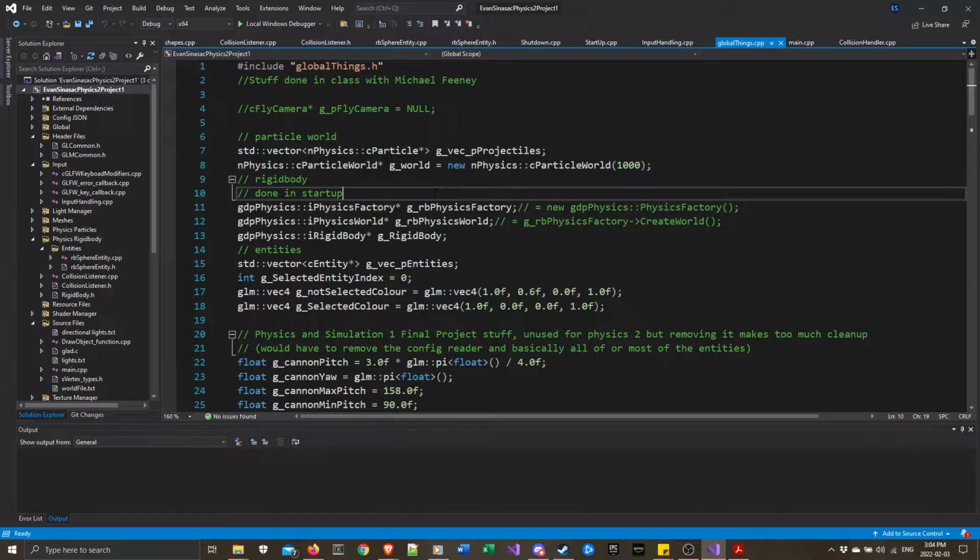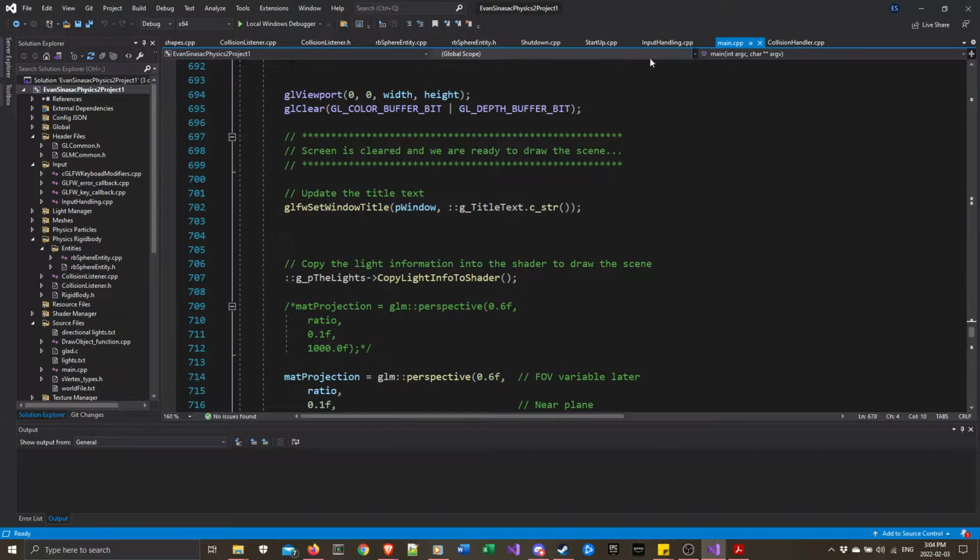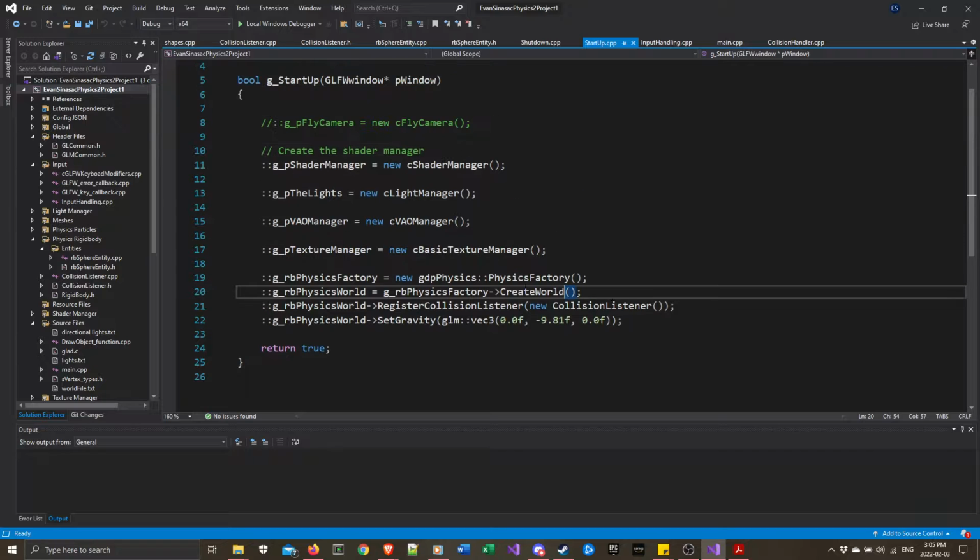Declaring them in global things.cpp so that they are global, with the factory and world being created in startup, which is here. So we make a new physics factory and then we use the physics factory to create the world. I started making the collision listener. I made the collision listener.